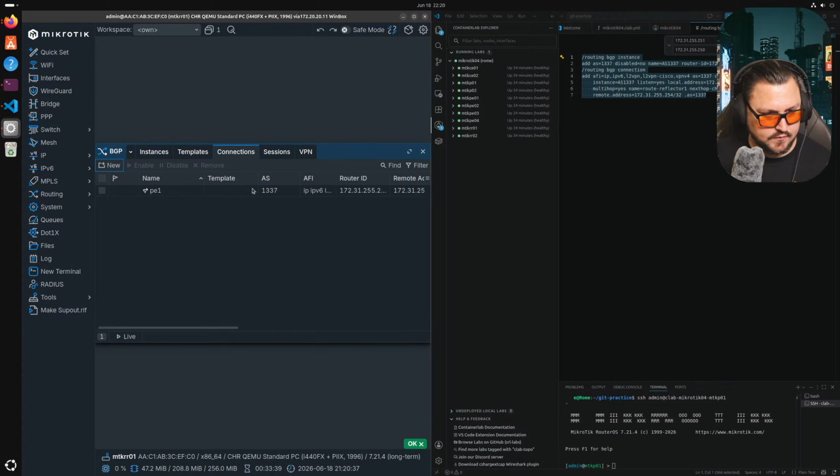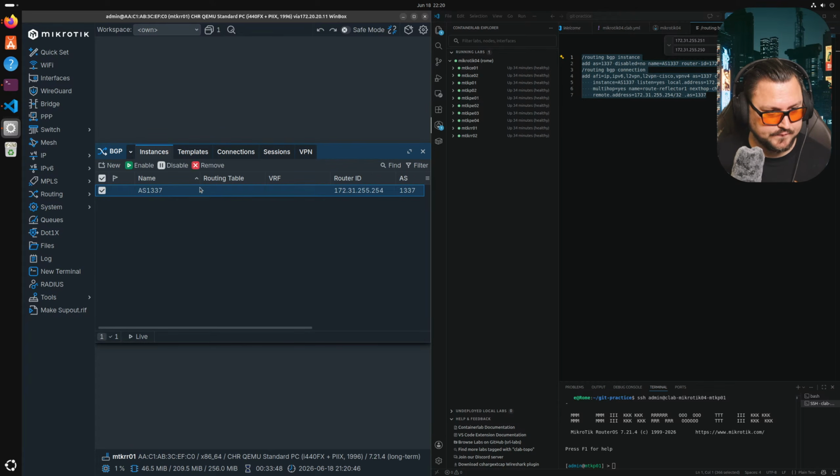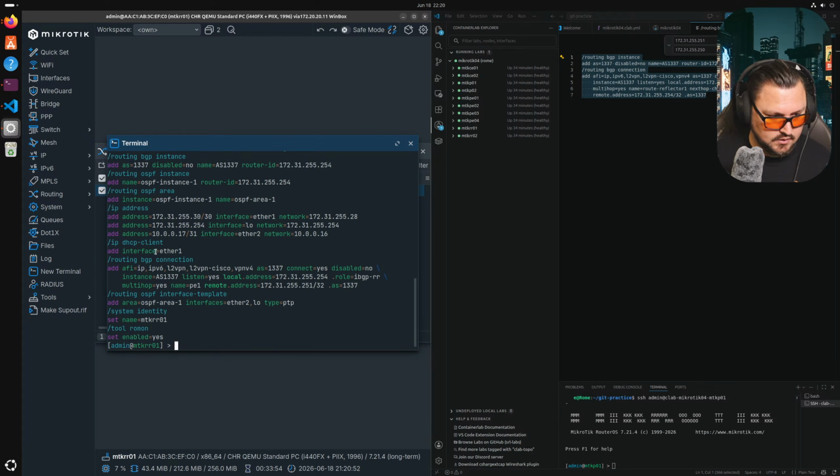Yeah. Let me just see if this peer comes up. Let's have a look at our sessions. It's established. That's good. I'm really happy if we see that. So then we can just do a... You know, it would really make more sense if I just did a BGP template, which is just like, in Juniper terms, a BGP group.